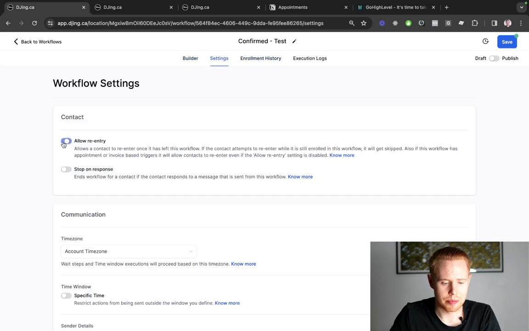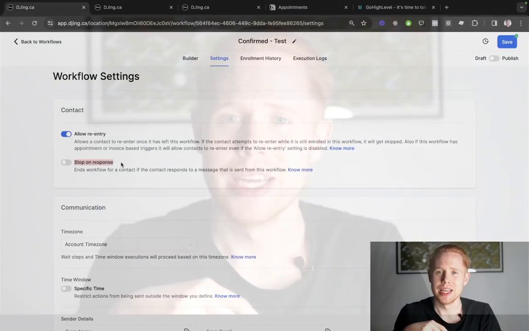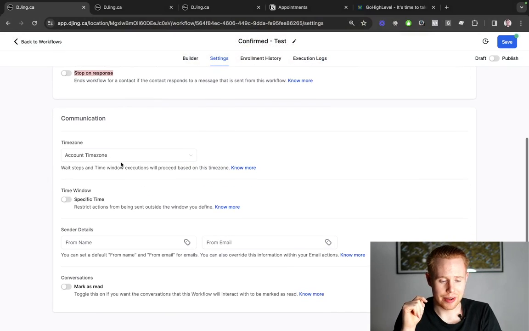We can go into the settings and make sure that allow reentry is activated in case you have multiple appointments with that particular client. And we don't want to enable stop on response. For this particular workflow, because we're sending clients messages as reminders that they have an upcoming appointment, if they say, hey, thanks for letting me know about our appointment tomorrow, you probably don't want to cancel it, right? Because you still want to send a text message, let's say 30 minutes before the appointment, just reminding them, hey, I'm going to give you a call in 30 minutes. Because if you have stop on response enabled, it's essentially going to stop sending any new messages in this workflow. So we're not going to have that checked off.